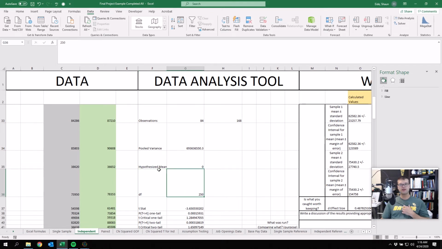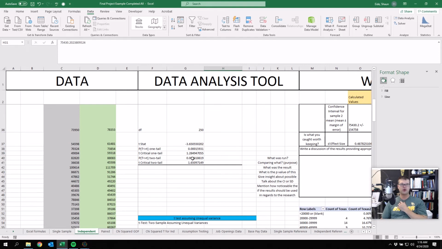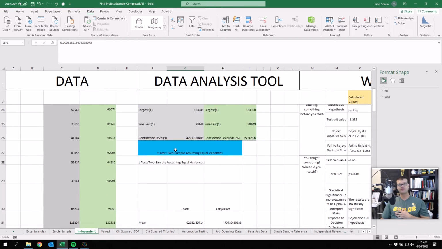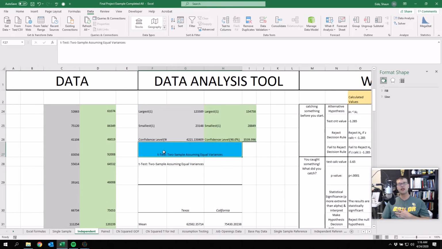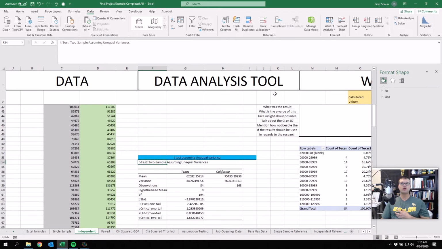Okay, and notice it says degrees of freedom is 250, hypothesized mean, pooled variance. This part is actually really important. We're going to get to that in a little bit. Then we've got the actual variances, the means, so on and so forth. So notice then it also has the probability for a one-tailed and for a two-tailed test. However, this is assuming equal variances. We have to assume unequal variances.